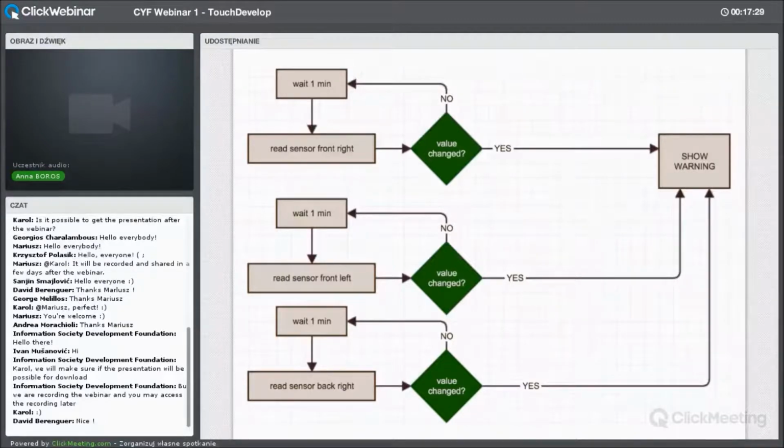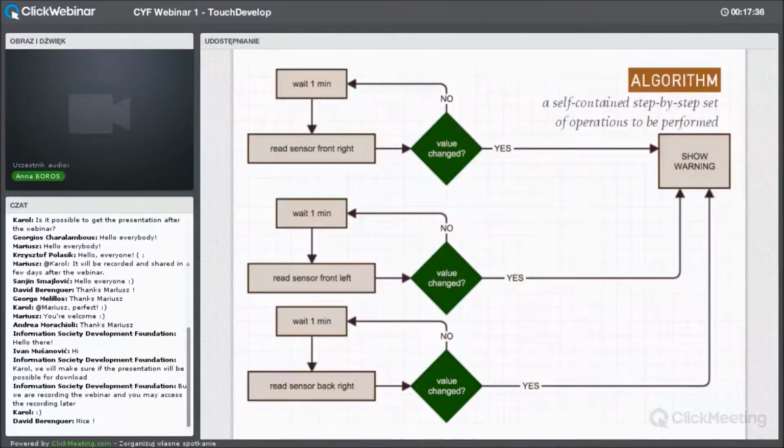This is called a flowchart, and it helps programmers sketch down what they want to achieve with their program. We sketched an algorithm. What is an algorithm? The definition is a self-contained step-by-step set of operations to be performed. Meaning, this is what my computer program has to do. These are the steps it has to take to achieve the goal I designed it for. Check pressure in the wheel. If the value changed, show warning.